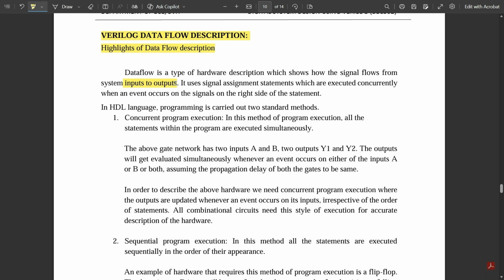Because some processing takes place when input is sent, right? Based on that, the program is written, and based on the program, whatever output is generated, that is the complete flow. We have one module, for that some process takes place and we get the output. So that complete signal flow from input to output is the data flow. That's why the name suggests Verilog data flow description.